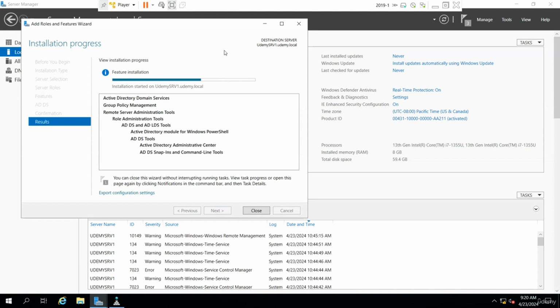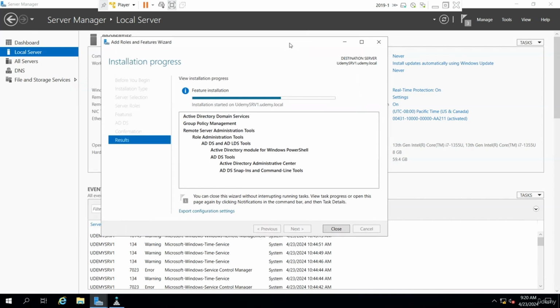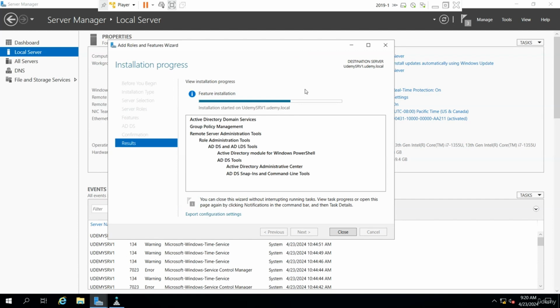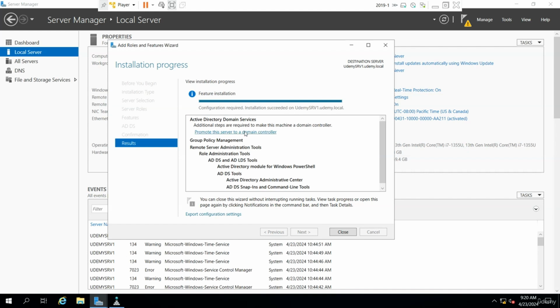This one's almost finishing up. Let's give it a moment and see how this actually works out for us. Almost there. Let me know if you guys have any questions. All right, let's see. Almost there, so we could actually promote. We're going to be setting up our new forest, which is the actual parent domain. And from there, it will populate the rest of the resource records.